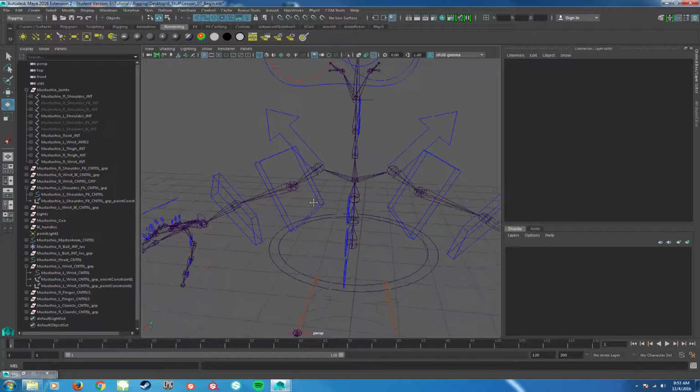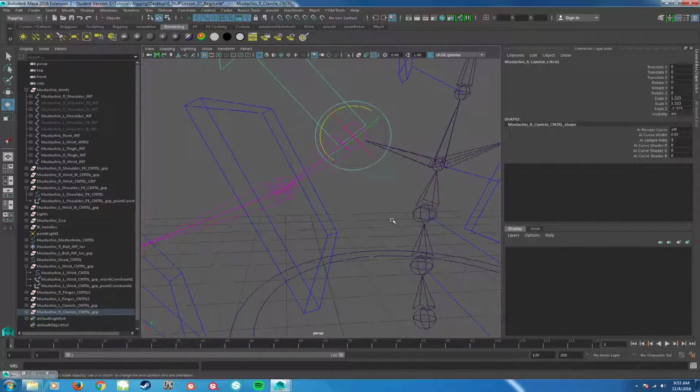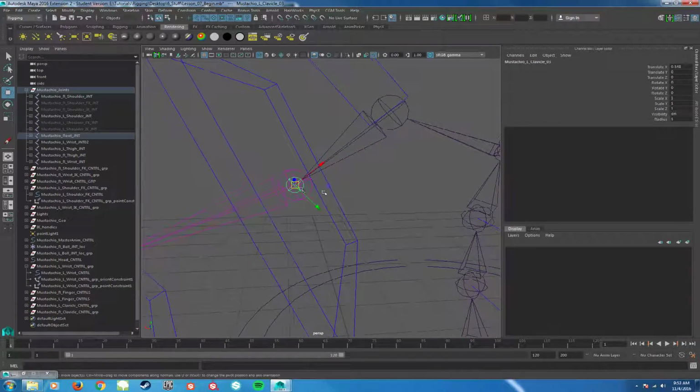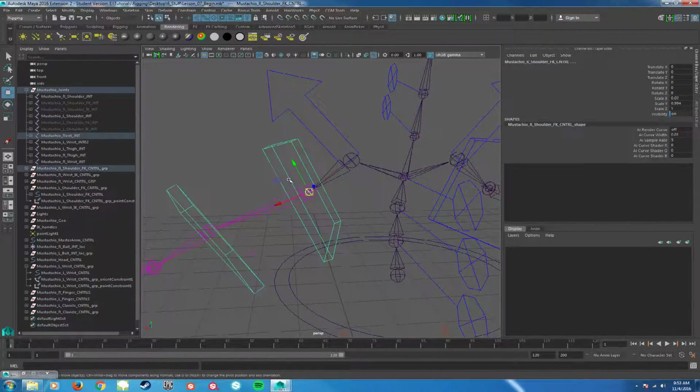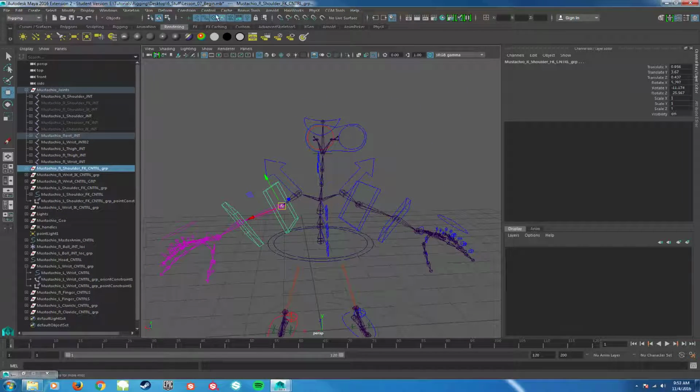Okay, so with that figured out, let's go ahead and make sure we get this other side taken care of as well. Okay, so again, I'm going to select my clavicle 02 on the right side. I'm going to select my shoulder FK control group. Okay, and I'm going to constrain point.